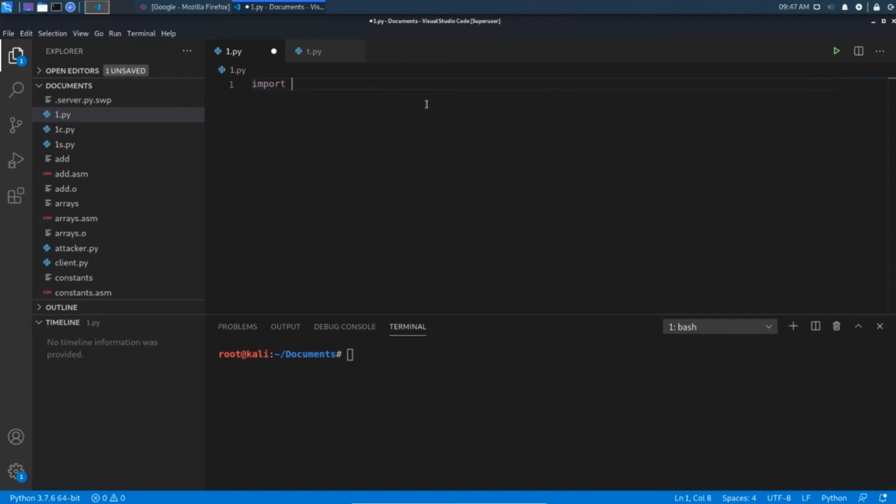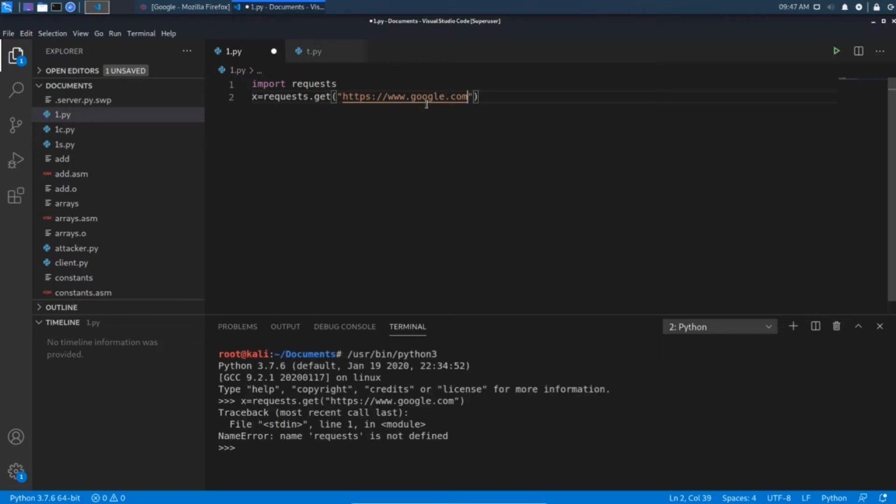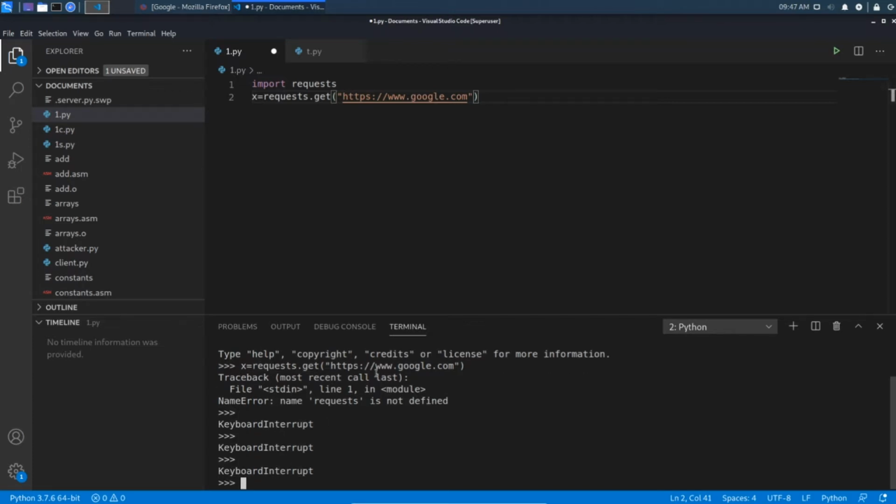So let me implement. Import requests. x is the variable that I am going to store the response in, the response that we get. https://www.google.com, that was a website. Oh, something stupid has been done. Okay, let me compile and run the program in terminal.